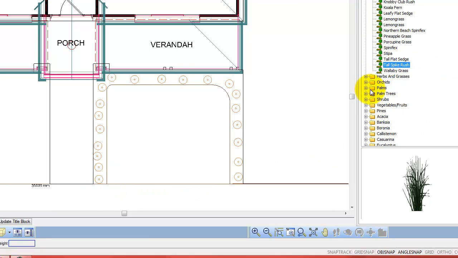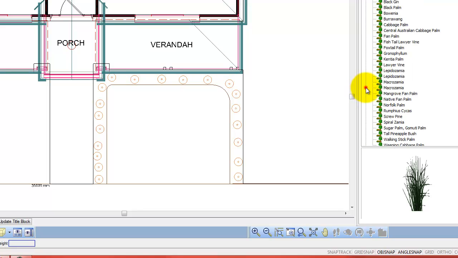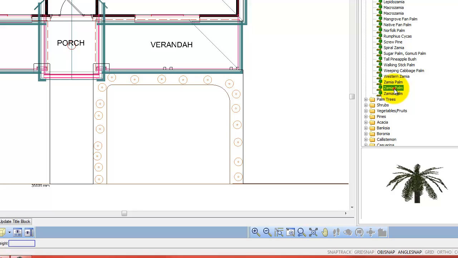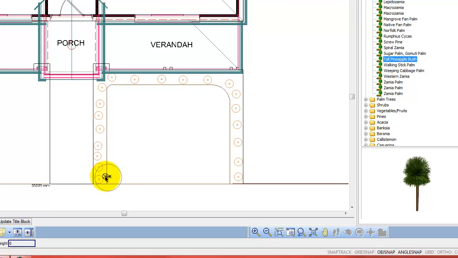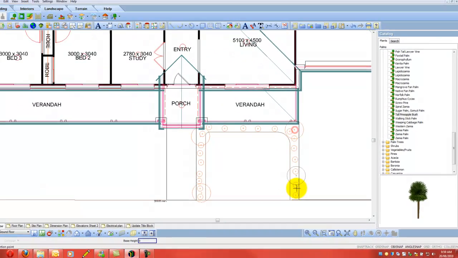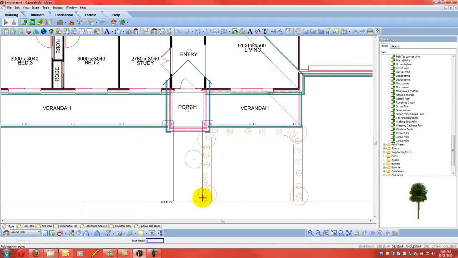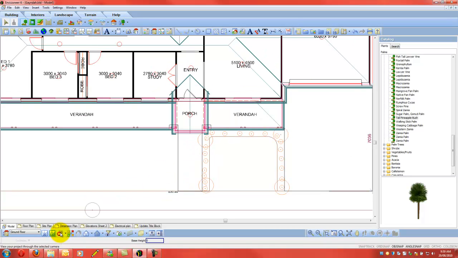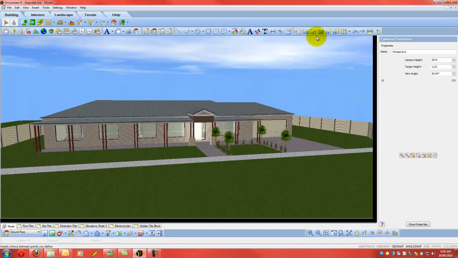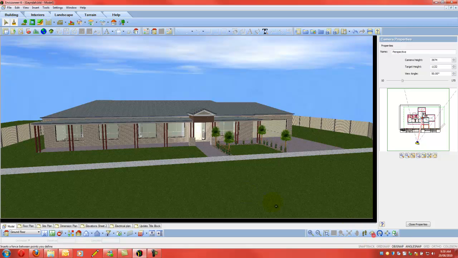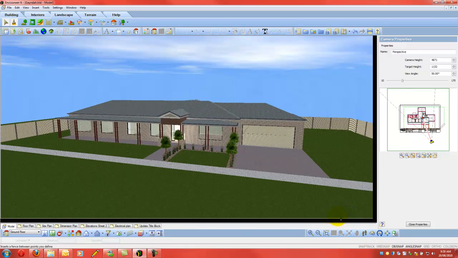What else have we got? We could put some palm trees. What about them? There's one here that doesn't look too bad. That one there looks alright. I'll put a couple of those in there. One in each corner. Right, no, we'll only do that side just for the exercise's sake. Go into 3D, and all of a sudden the house will start to take a little bit of shape.